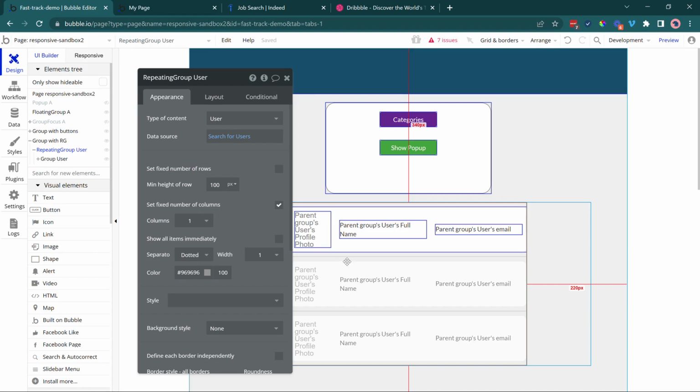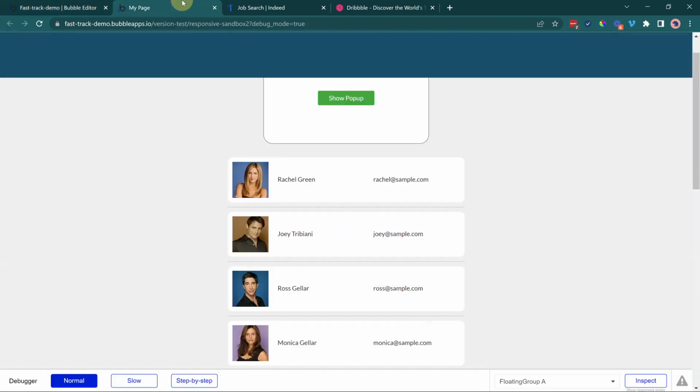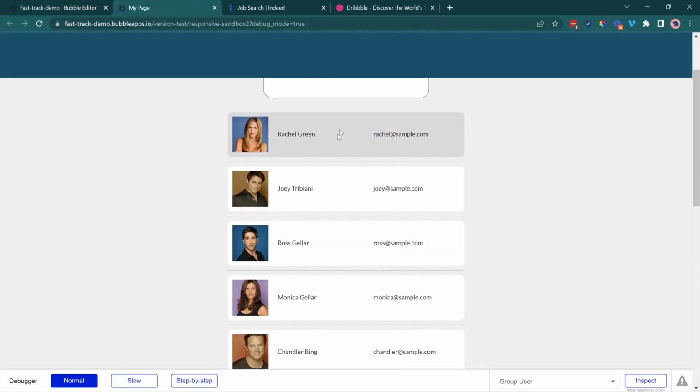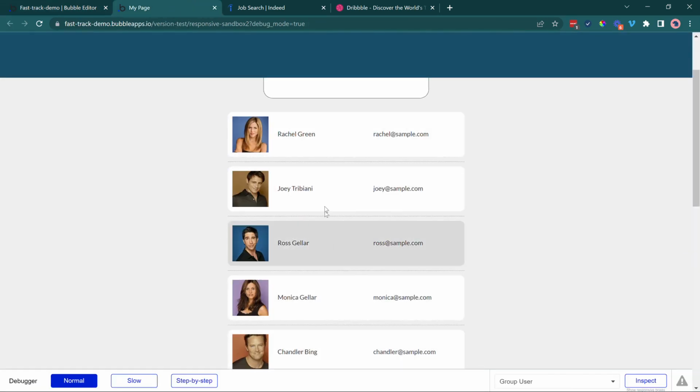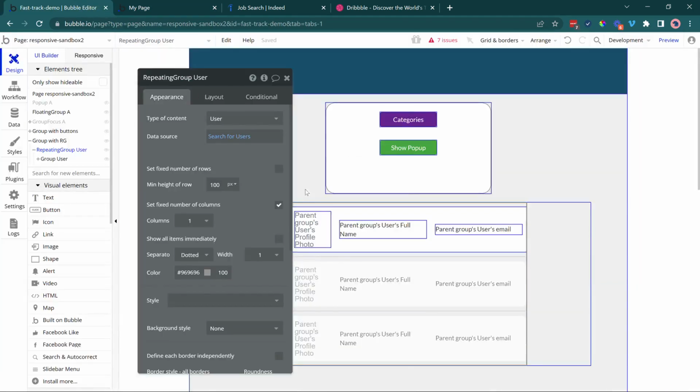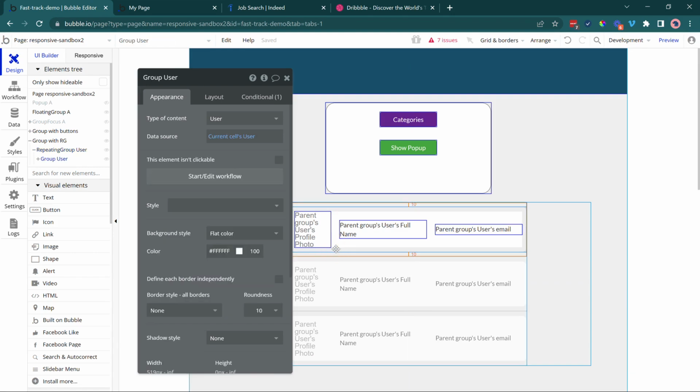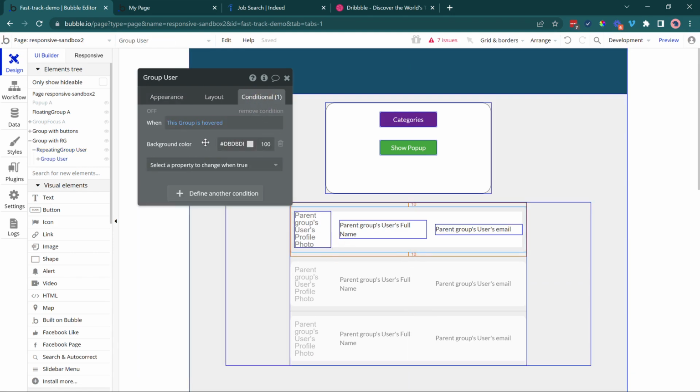The first one is that you can change the appearance of a cell by referencing that cell specifically. An example of this is, as I hover over each of my cells, only that group's background color is changing, and it's not happening for all of the cells. I've done that by adding a condition to the group where I say this group is hovered, right? When this group is hovered, then I change the background color.